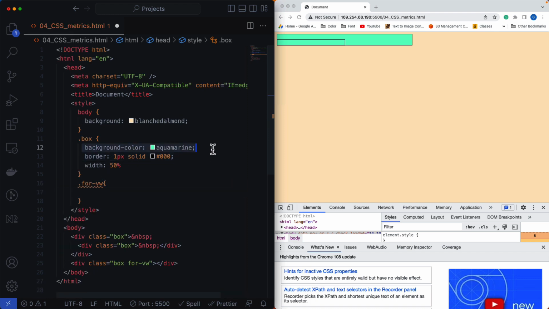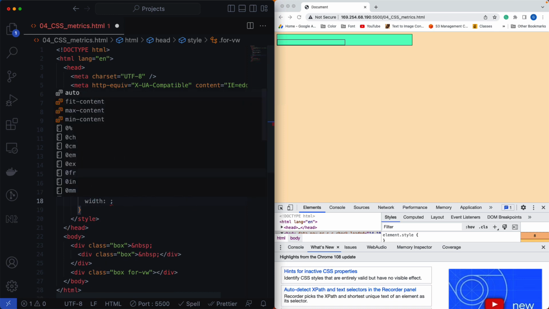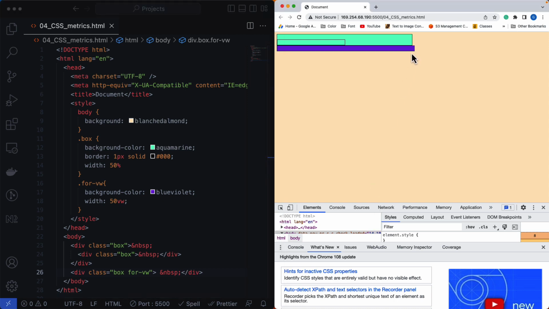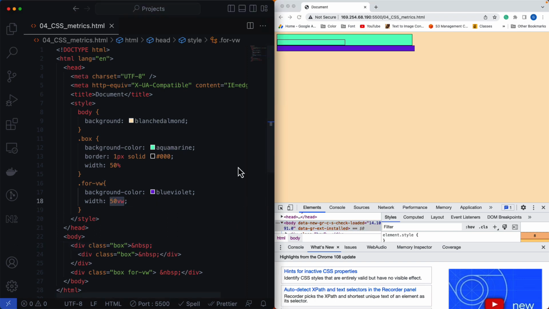I'll have a different background color for this box, and I will assign a width of 50 VW, that is viewport width. Text in it, so it is not really visible. Now we can see this box, as you could see, the violet box has slightly more width than the blue box, because VH or VW doesn't consider the padding that is on the body element or root element.